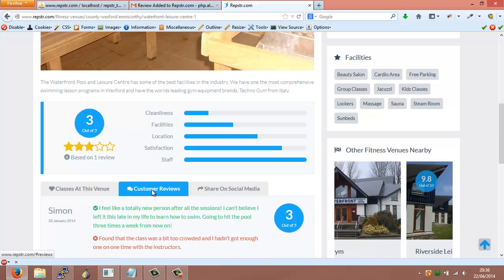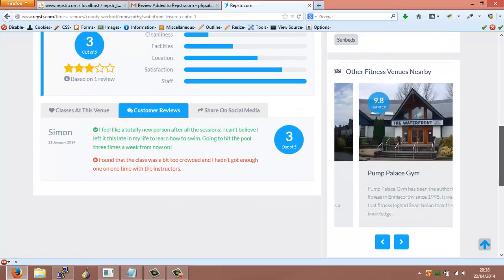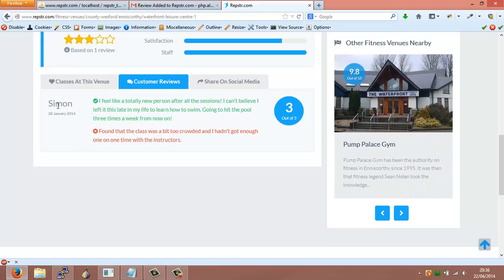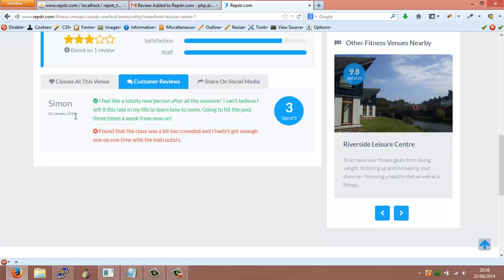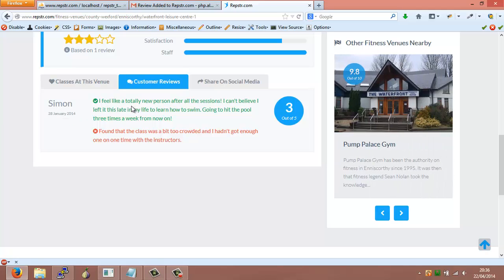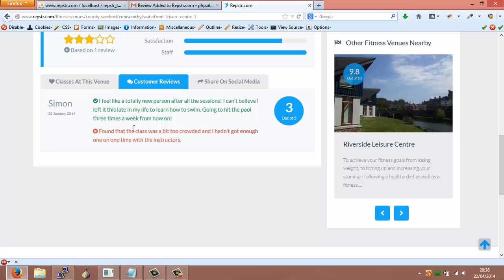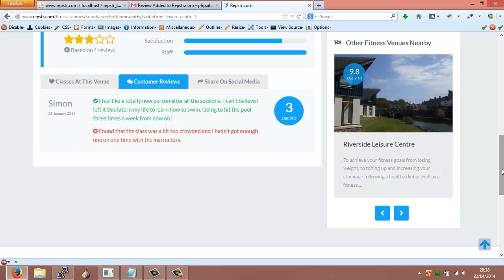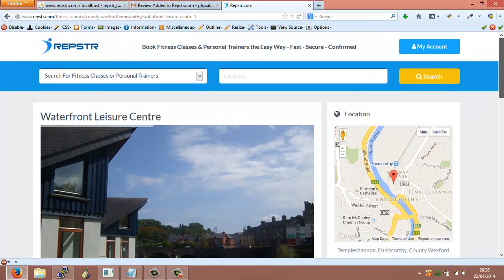We can click into the customer reviews tab and we can see here the start of all of the customer reviews. In this case we only have 1 obviously, so we can see who it was left by: Simon on the 28th of January. Well, no, that needs to update actually. And the positive comment and the negative comment and the review that person left. And that is it. That's how the review system works.